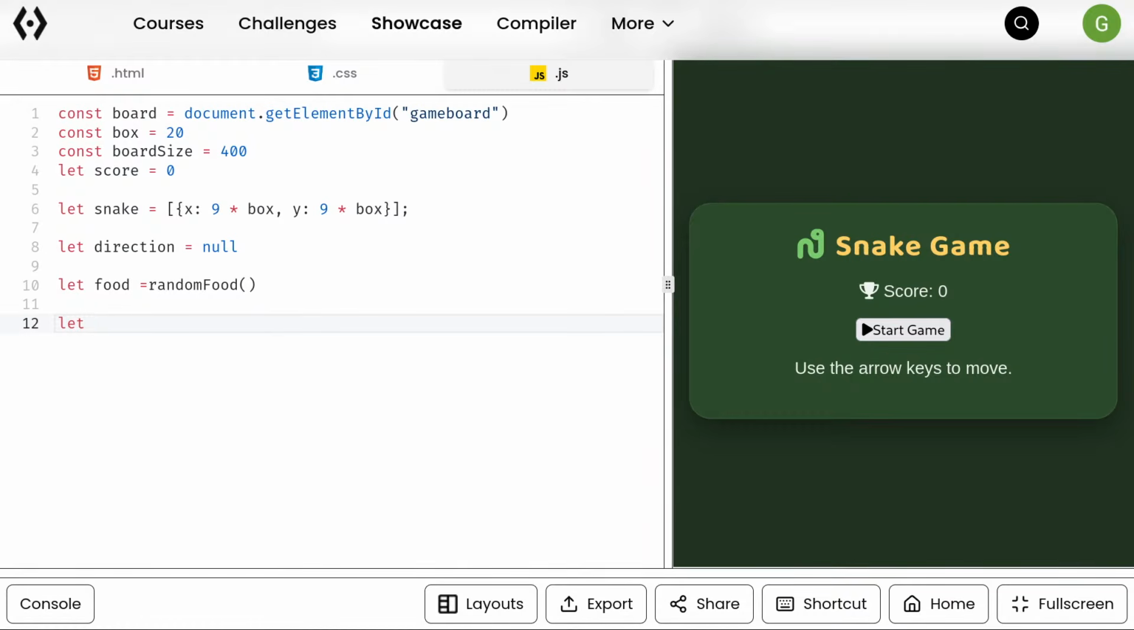Now, the random function does not exist, I know. So for now, I'm just going to comment this part out, because it will give us an error since the random food function does not exist. So next is game. I'm just going to set this to null for now.